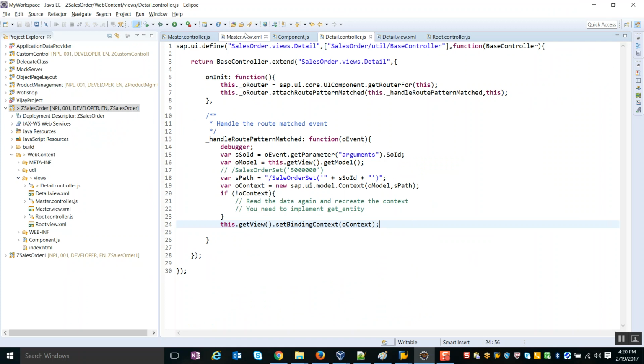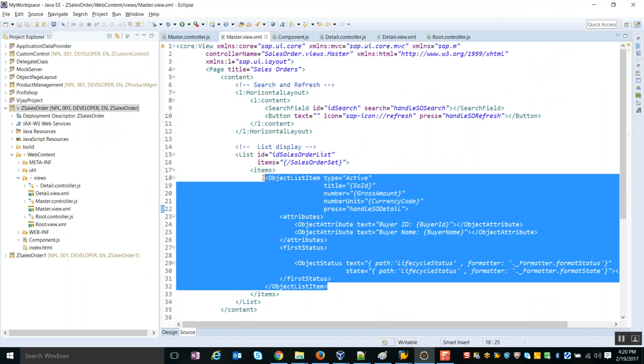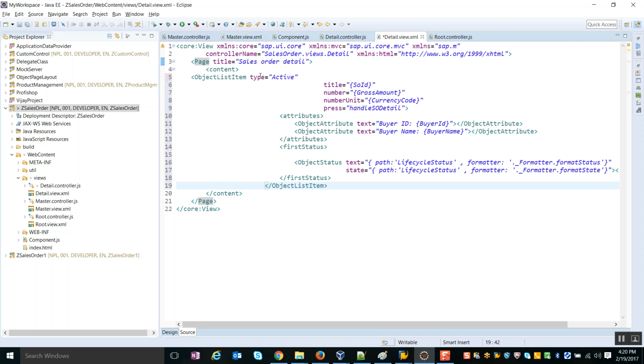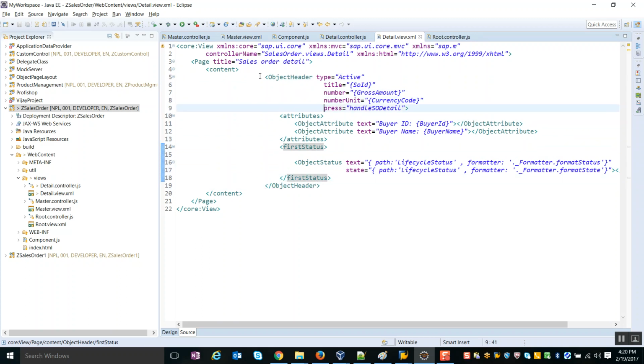So what I'm going to do is I'm just going to copy this object list item and paste it over here. Since the properties are exactly the same, I'm just going to leave them as they are. I'm just going to change the control alone. Then it does not have this event handler, so I will just remove this.